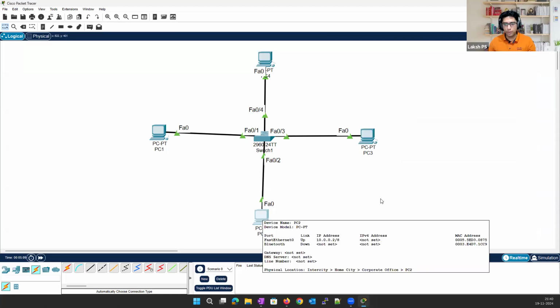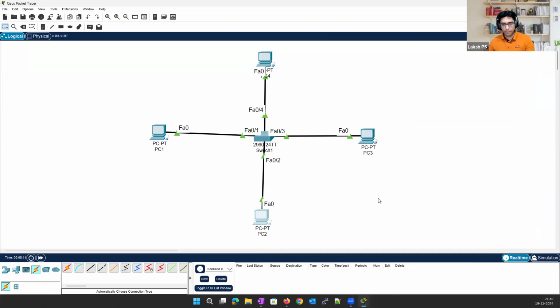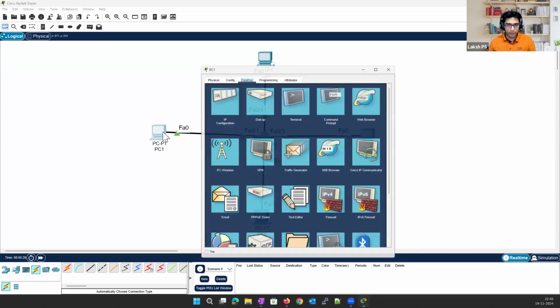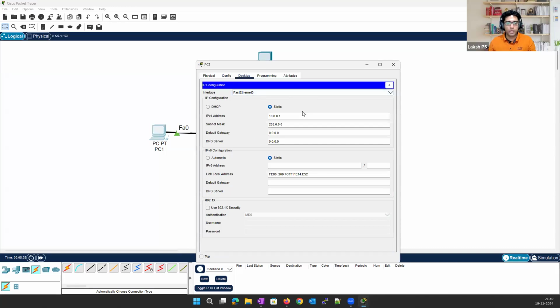Okay. So the assumptions that I made, right? That all the PCs are aware of each other's MAC address. Second assumption was where I said PC1's MAC address is 112233. I do not have the control over it. In here, I do not have the control.